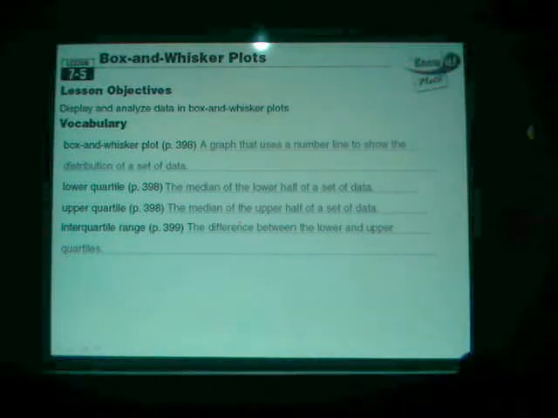Lower quartile is the median of the lower half of a set of data. And recall, the word median implies it's the middle number when the list is in order from least to greatest. Again, the lower quartile is the median of the lower half of a set of data.